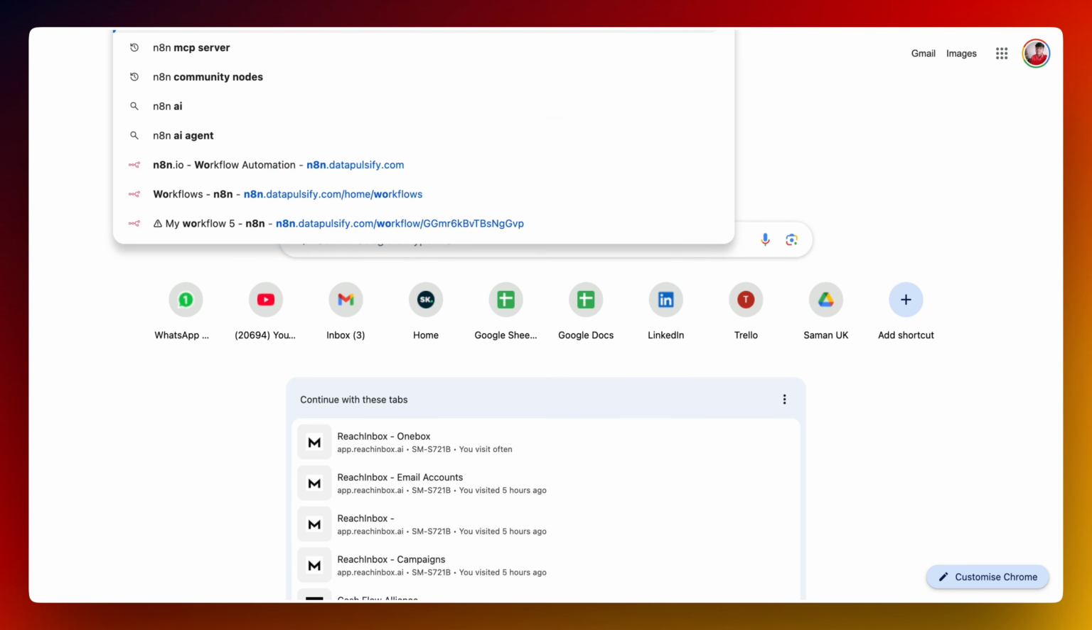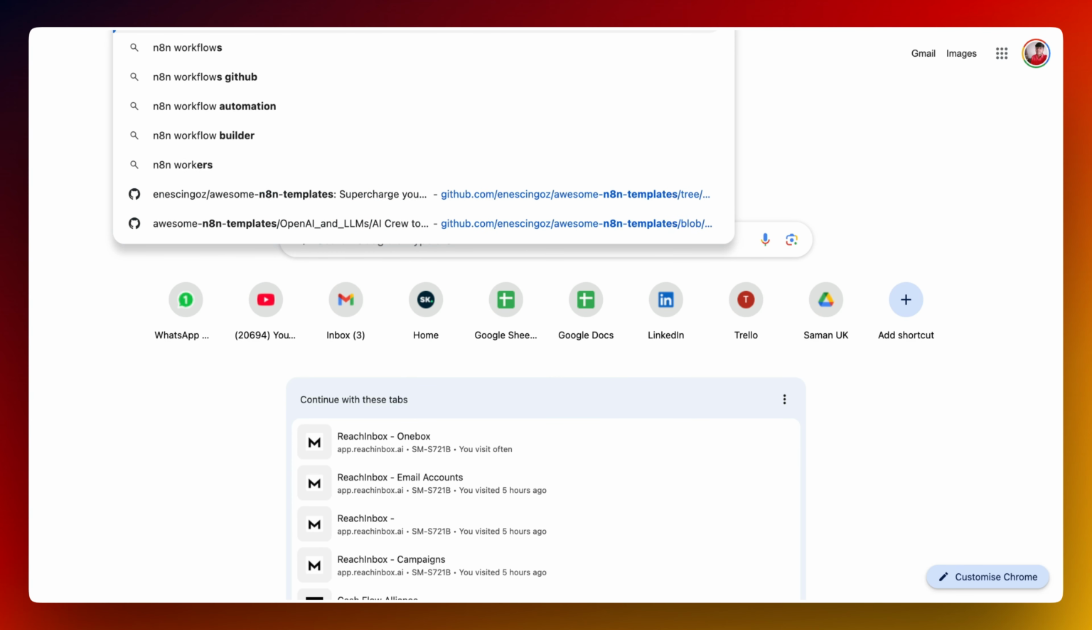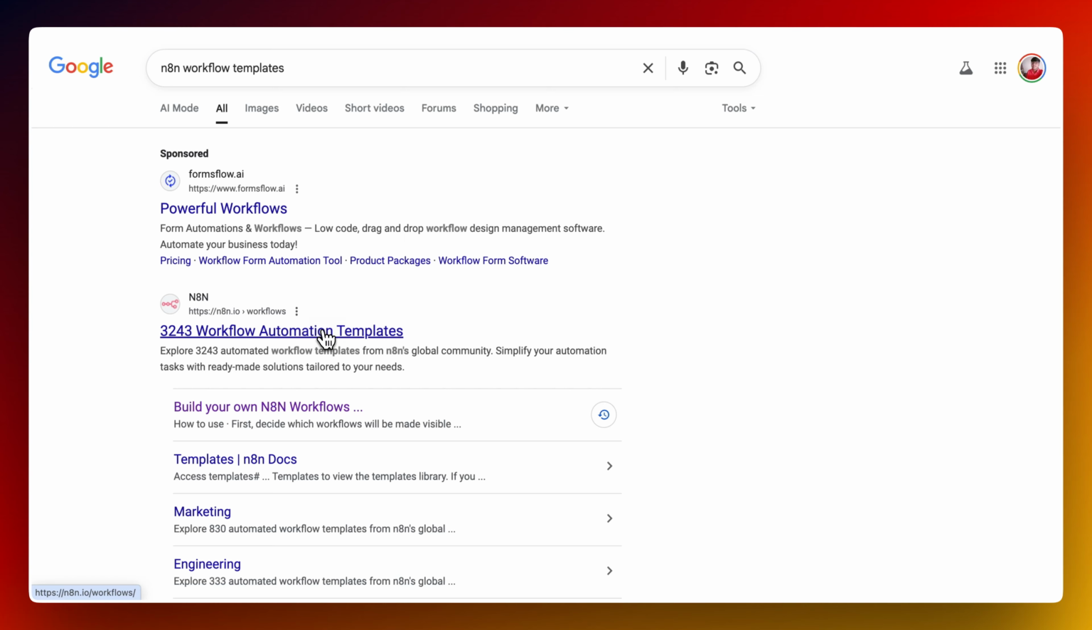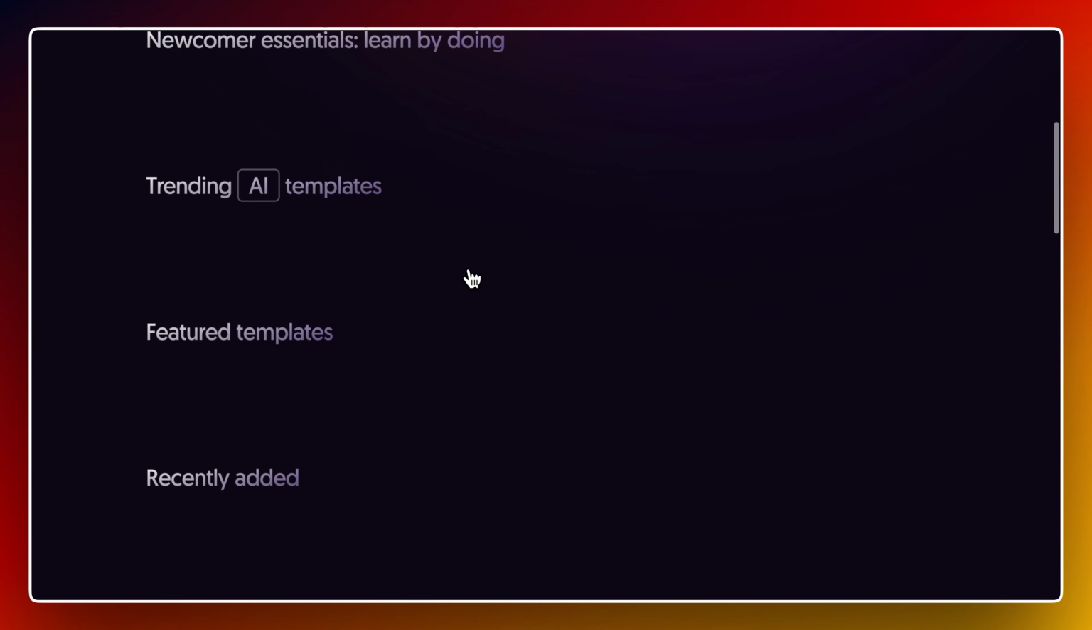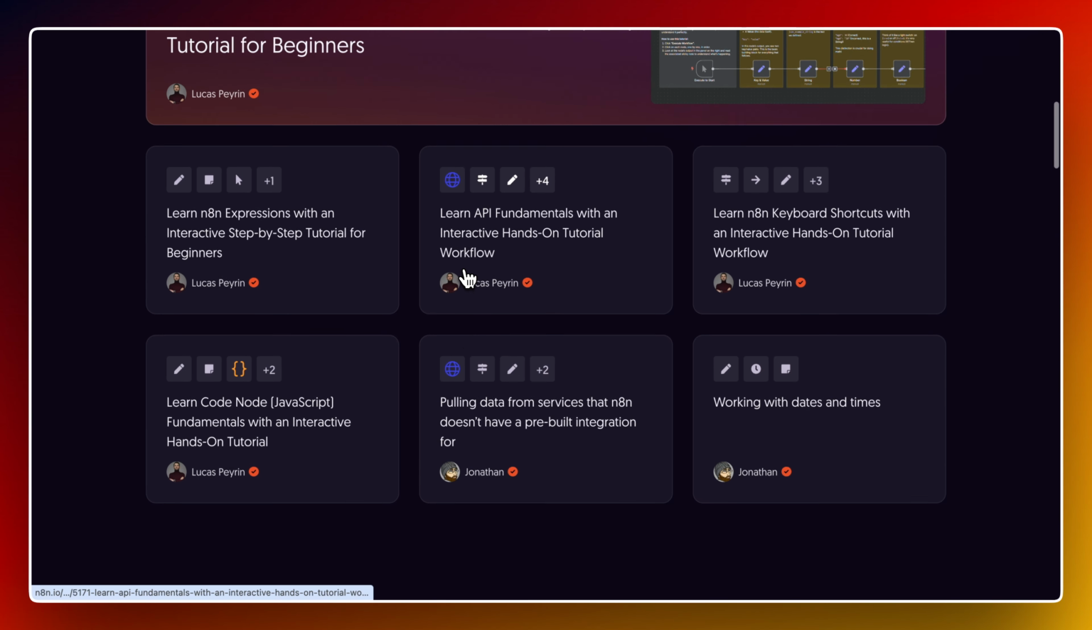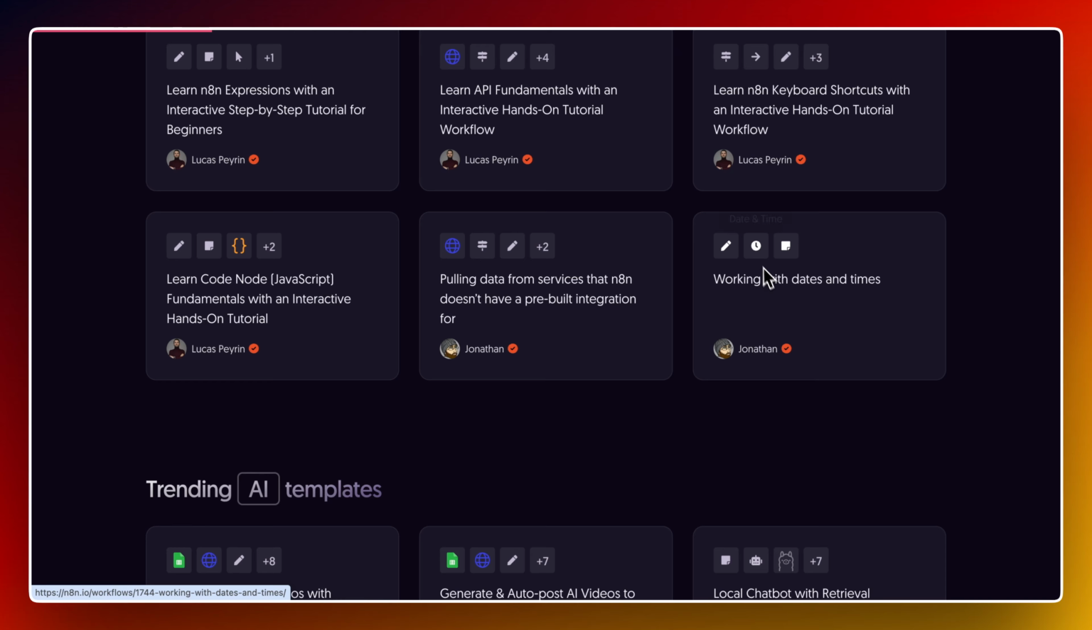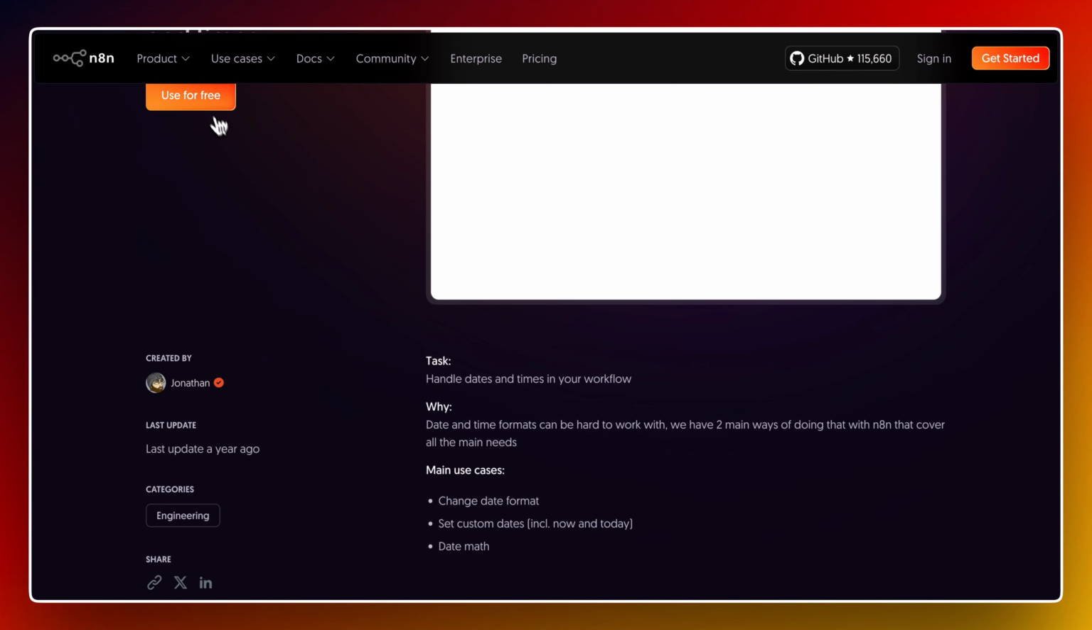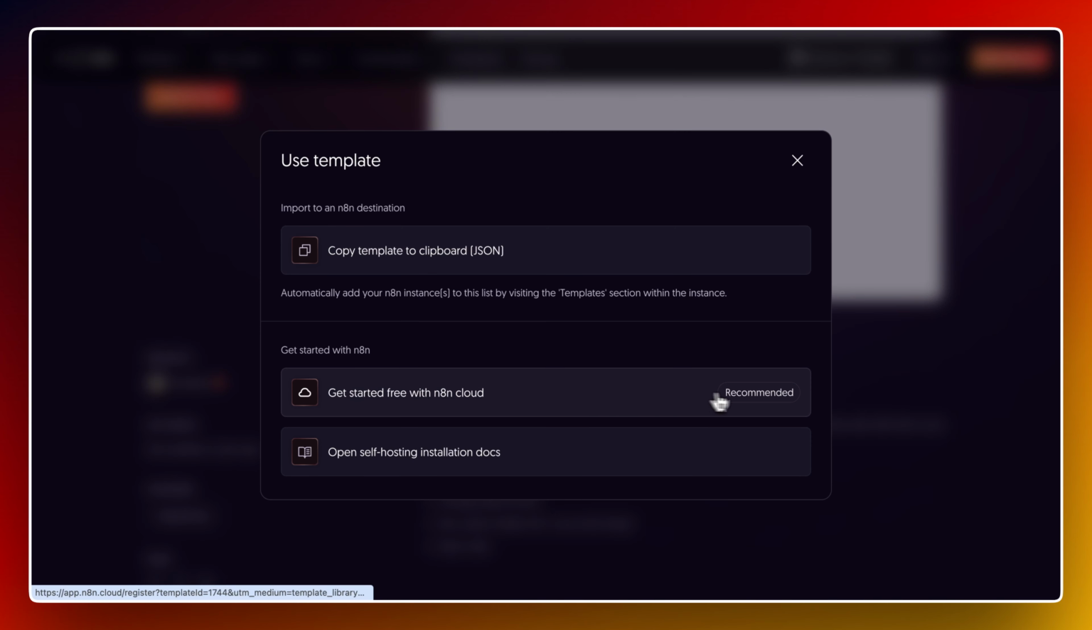Right now, I don't have any workflow, so let me first download any sort of a workflow to show you how it goes. So let's first download any sort of a template. Let me download this. Use it for free, and copy.